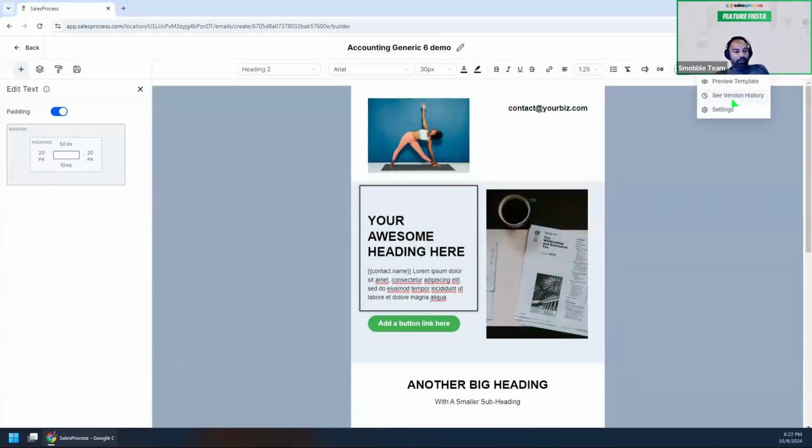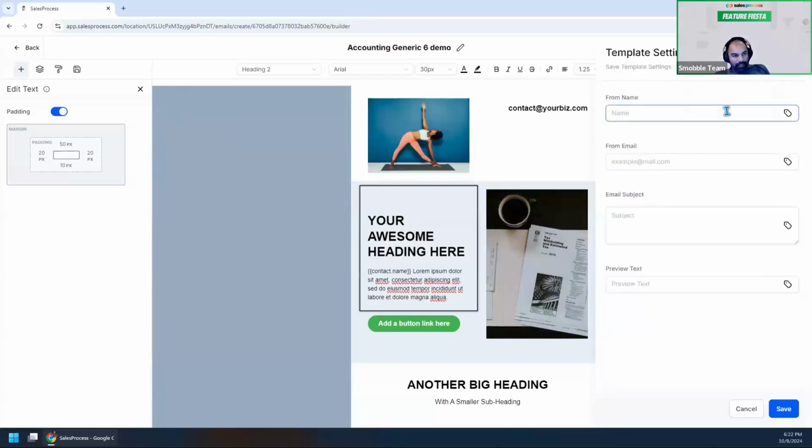Then what I would do is go to the settings. I would put in what name the email should go from, the email address it should go from, the subject line, and preview text. Preview text is, let's say you are using Gmail, when you open your inbox, it gives you a one-line preview of the text of the whole email. So you can type in all those custom fields in here, and you can use that.